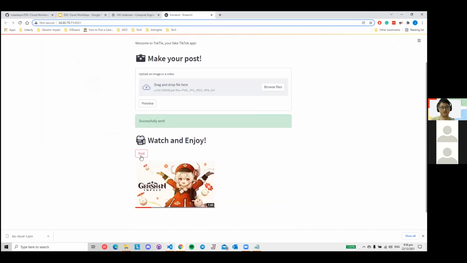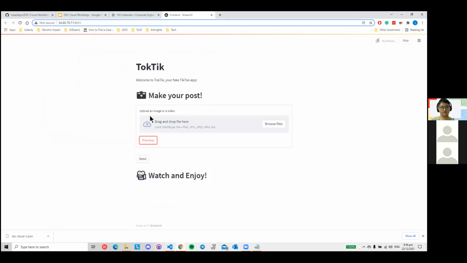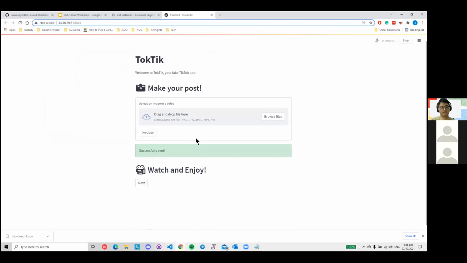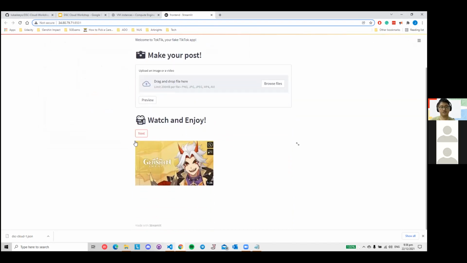To check whether the next function is working, we upload another photo. Let's say we upload this photo. When you press next, it should show you the next photo. At this point, if you have any problems or issues, just type in the Zoom chat and we will be glad to assist you.